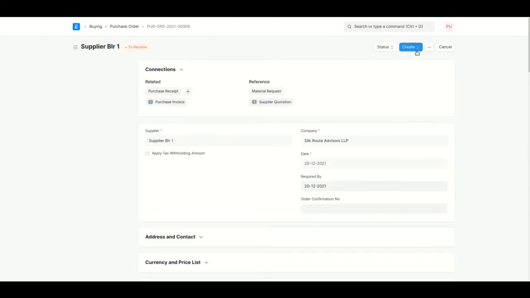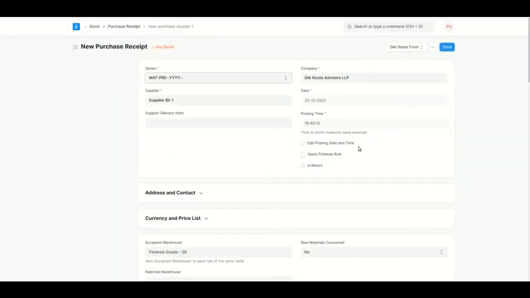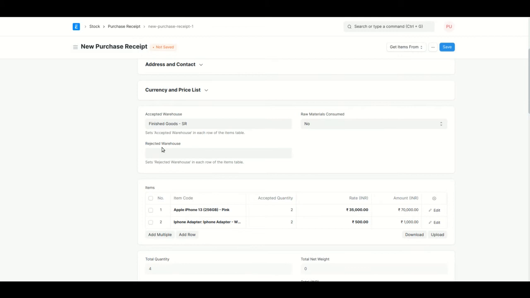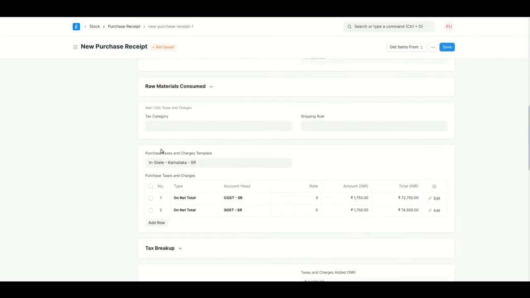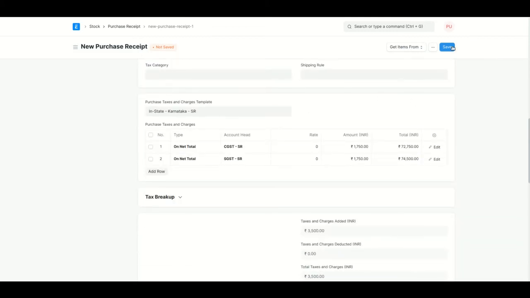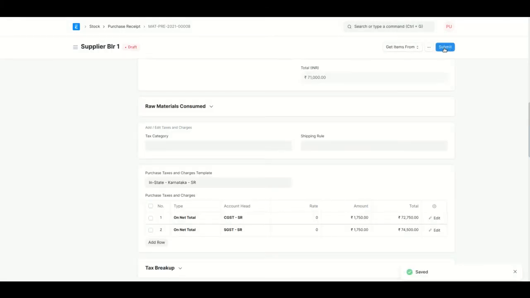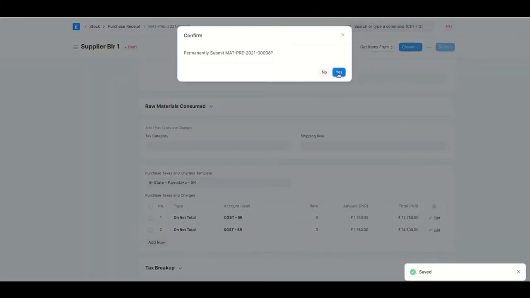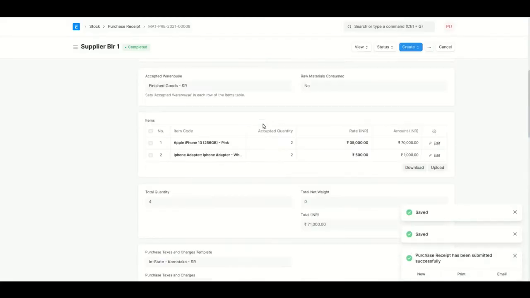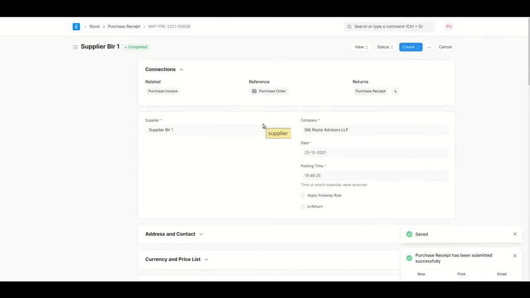Alright, now the next step would be to create a purchase receipt over here. I'll click on create purchase receipt, and we have the warehouse where all these items will be incoming, and we have the taxes applied. Let's click on save and let's click on submit. Now as soon as the purchase receipt is submitted, a stock ledger entry is created. That entry is visible to a person who has the role of stock user or stock manager, so they'll be able to see the stock ledger.